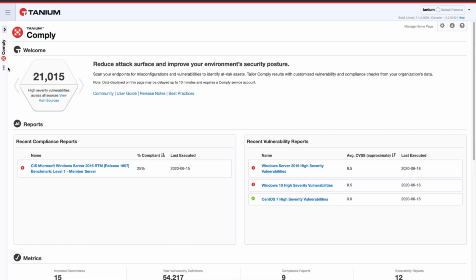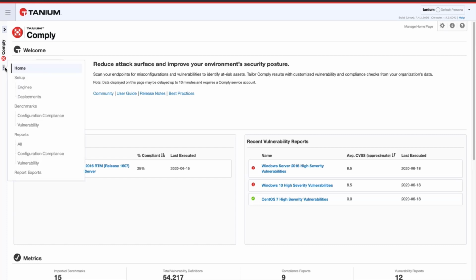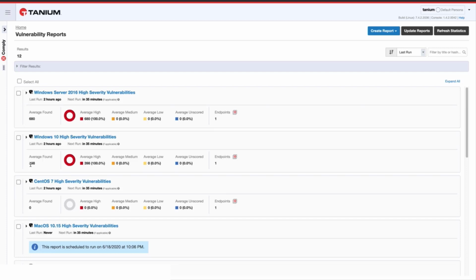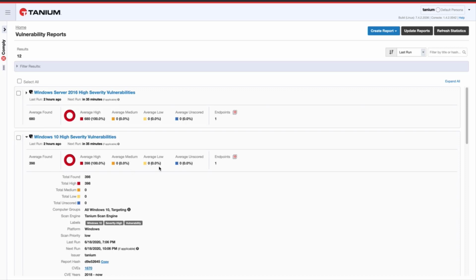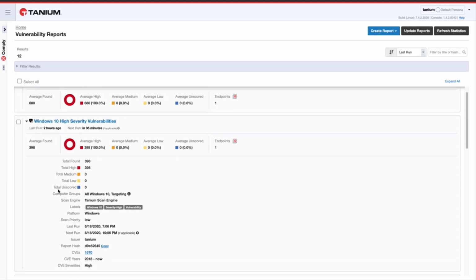All right, so I'm going to be using comply data. You can use either vulnerability data or compliance data to target specific endpoints within my environment. So I'm going to go here to the vulnerability reports. You see here we have a Windows 10 vulnerability report. I've got one endpoint here with 398 high severity vulnerabilities. So I'm going to target this endpoint in my environment.